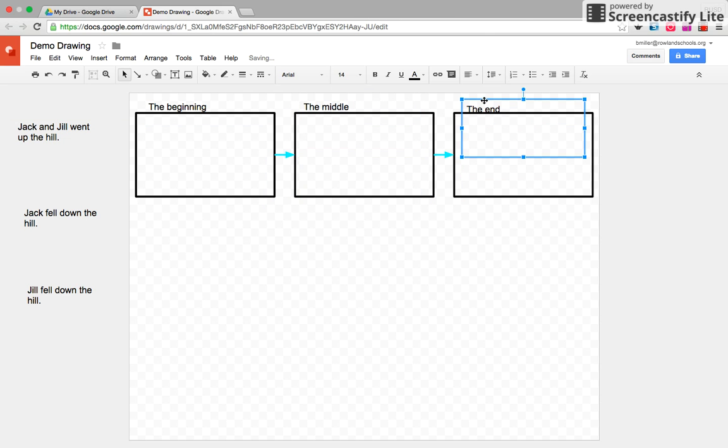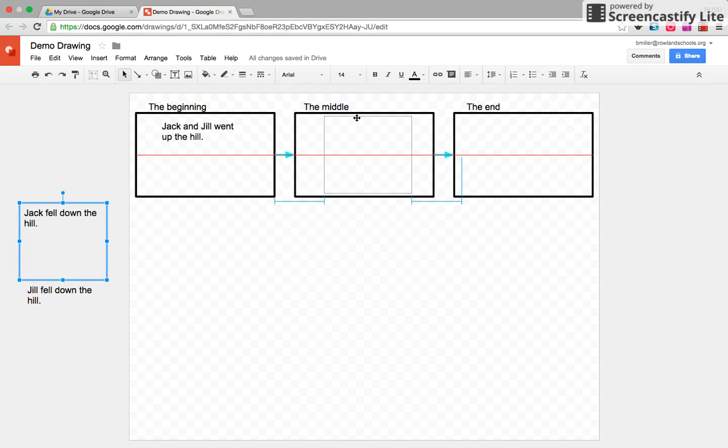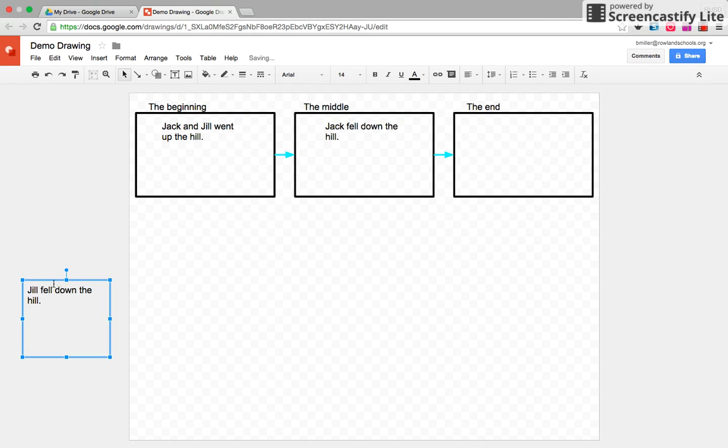And then their task is to sequence the story. So they can take these text boxes and just drag and drop and put them in the correct place in your story. So this is one way that you could use Google Drawings. I've used it a lot with thinking maps because it's easy to create the maps in Google Drawings and then have your students use it to fill in.